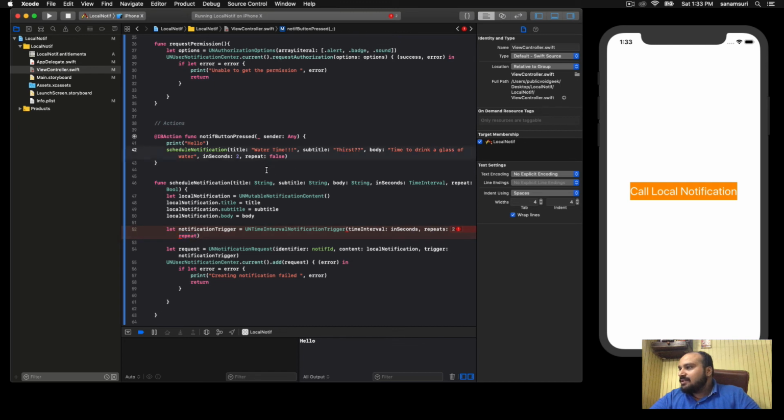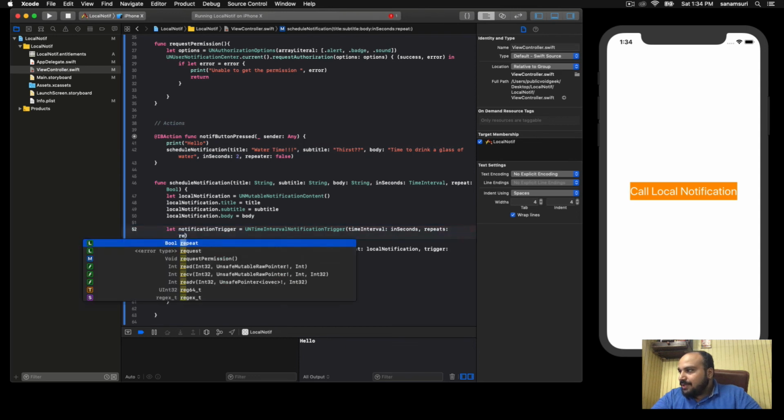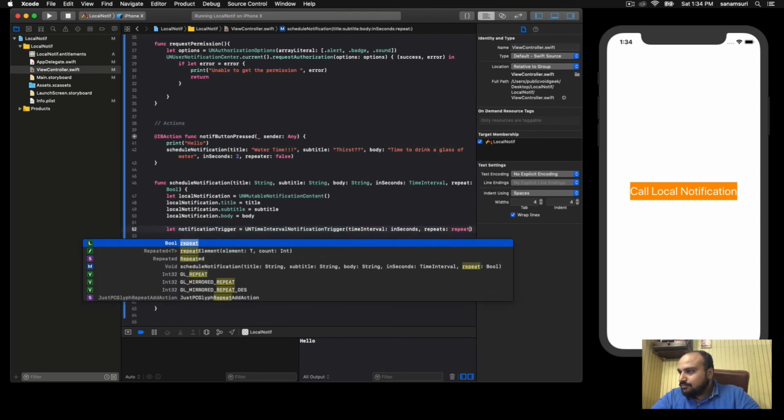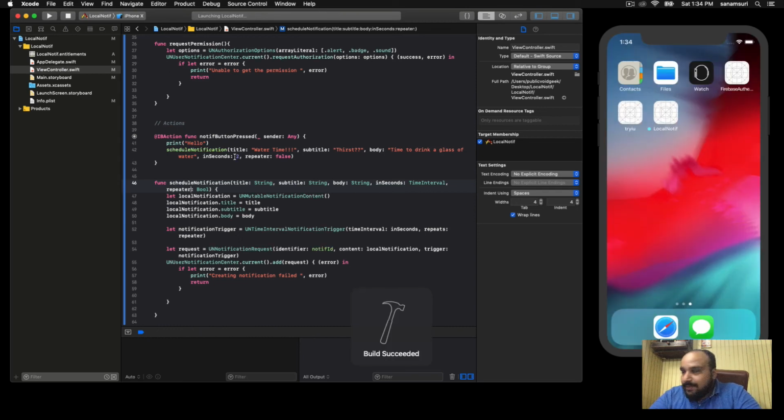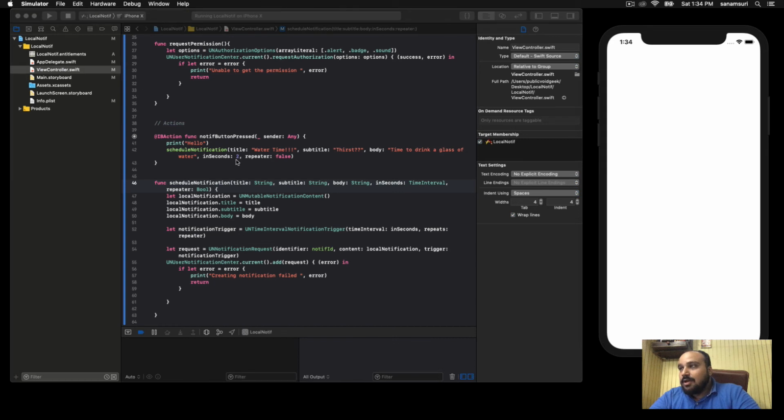So we'll say select repeater, and right over here we just need to mention repeater. So if we try to run this now, it's gonna work in the same way. It's gonna show everything the same, but now we have customized this notification completely.